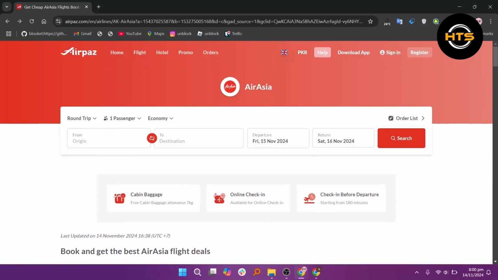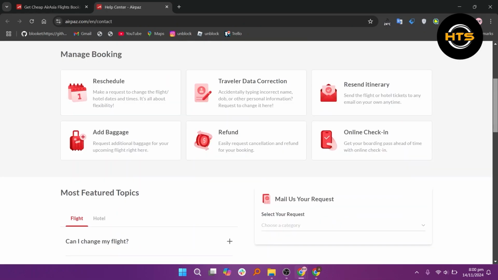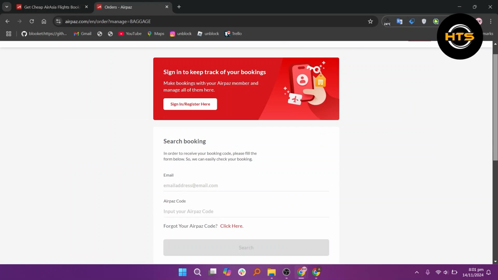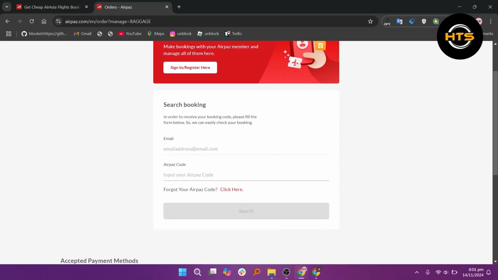After that, click Help shown at the top to get the solution for a problem. Scroll down and then select the baggage option in this section. To do this, enter the required information to search for bookings, including your email address and AirPass code. In this way, you'll be able to add baggage to the AirAsia app.